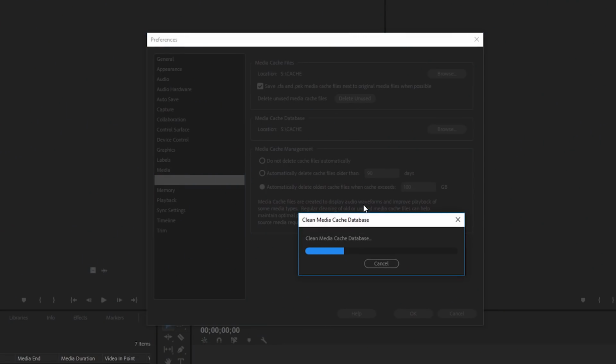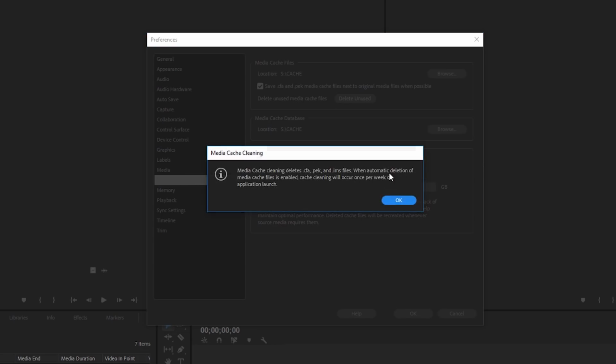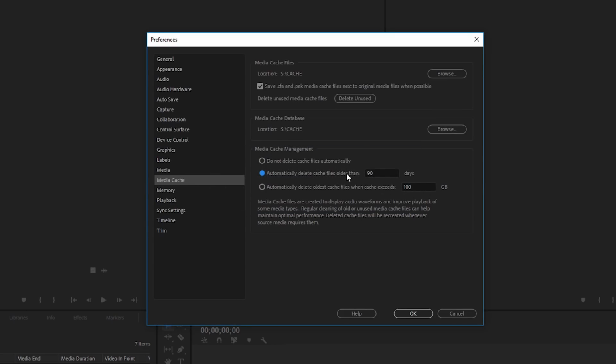From older projects that you aren't working on anymore that are just taking up computer space, just delete the unused cache. And coming down here, I'm gonna set mine to automatically delete cache files after 90 days. So in that way, after 3 months, Premiere will be like, hey, you're not using these anymore, automatically delete them, but it's still good to delete your unused cache files every so often if you're encountering slow problems.